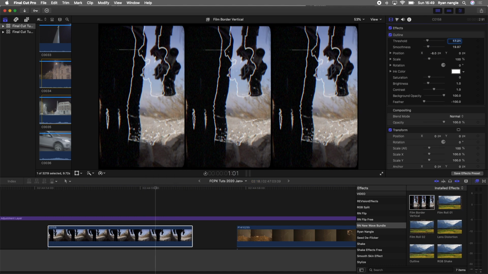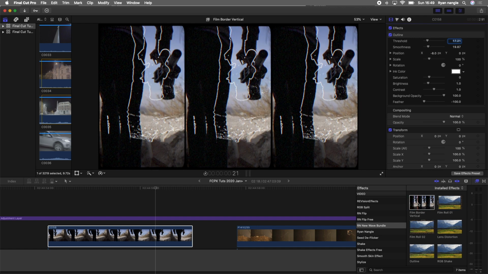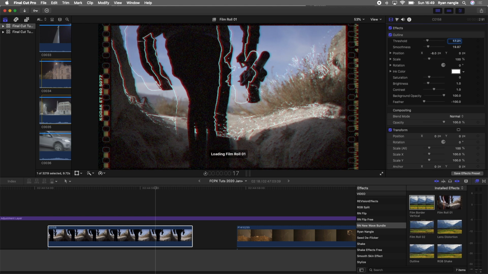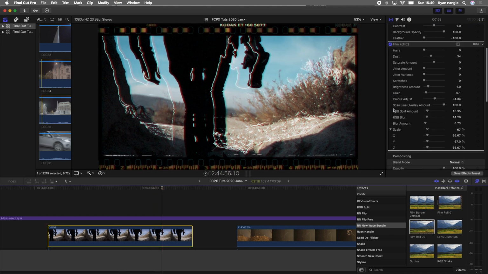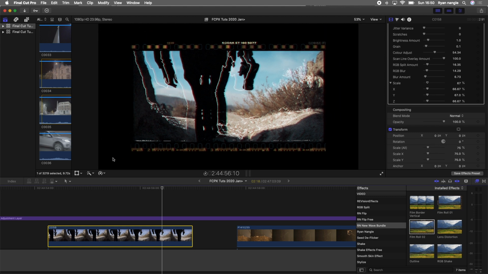So the other effects we have in this pack are this vertical film frame effect, kind of like a vintage look with some lens burns, and then also a film roll frame. And I think this one looks really good if you add the effect, and then you can also change the scale so it's like a frame within a frame.